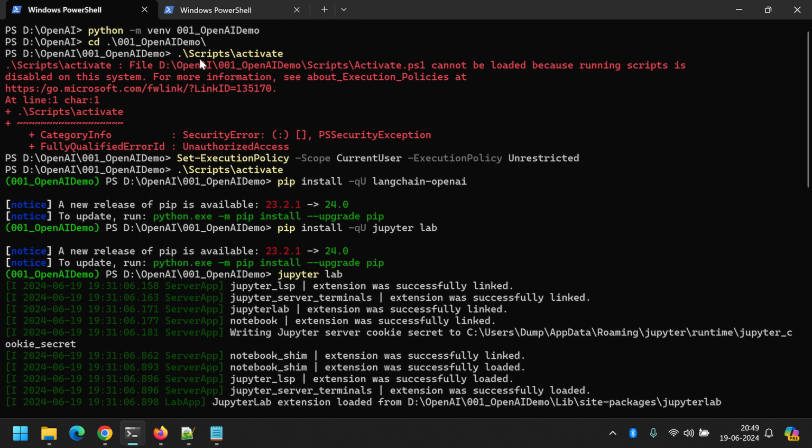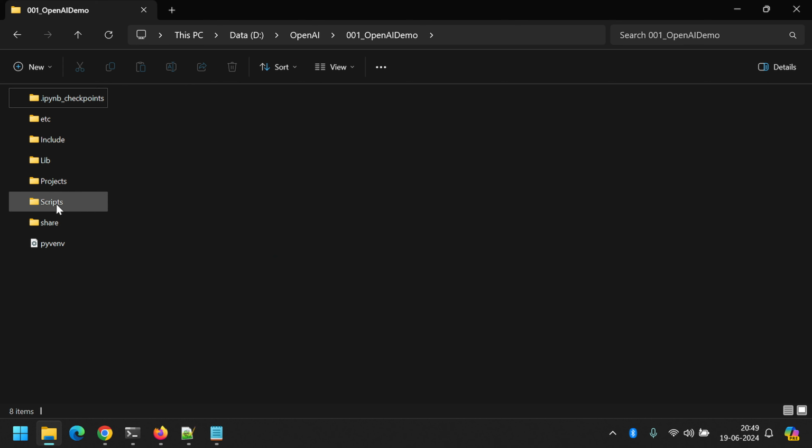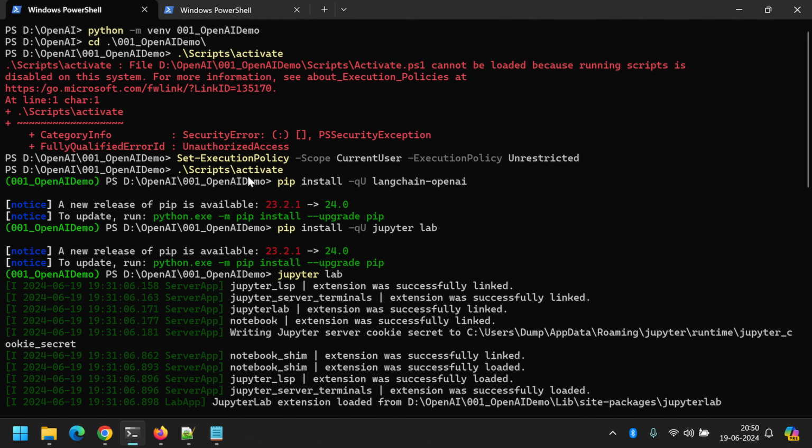Now, if you try to activate this virtual environment, you'll face this issue. This issue will come if you are trying to run scripts via PowerShell for the first time. So you can run this particular command to fix this particular issue, and then try and run activate again. So this time when I ran activate, it ran fine. This activate is available under scripts activate. That's what we are running here, right?